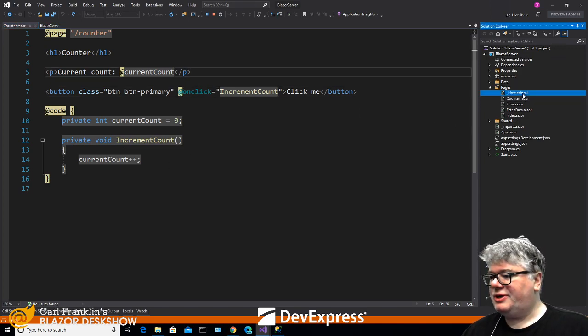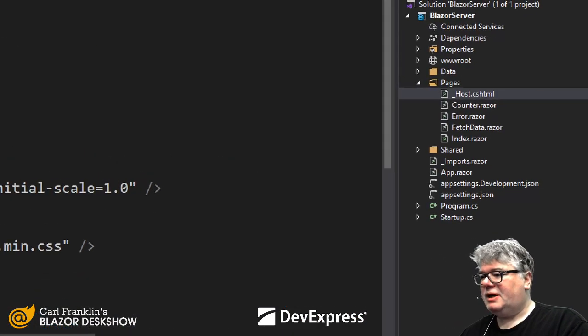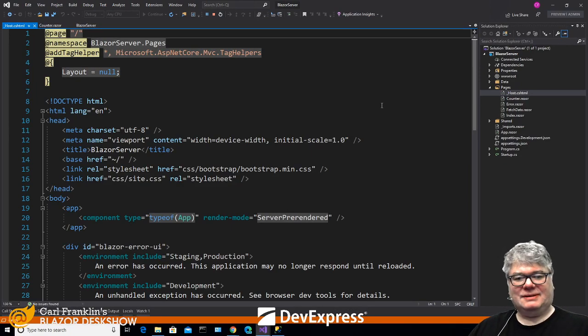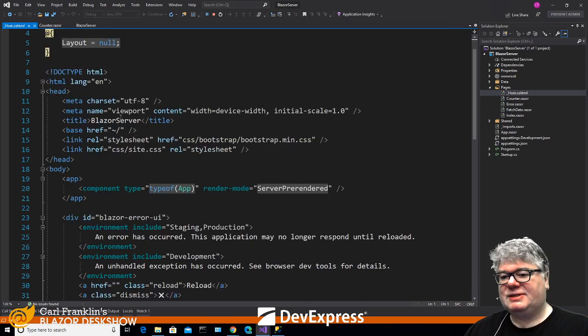So I want to show you this file right here, _host.cshtml. When the application routing kicks in, this is the default starting point. Okay, doesn't have to be the starting point, but it is the default. So take a look at what's in here.